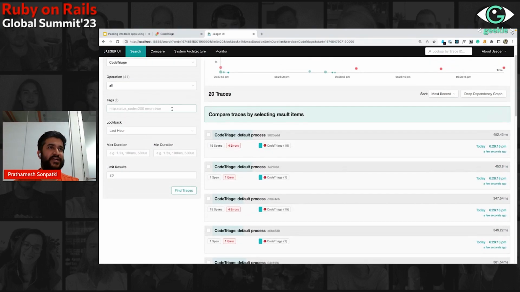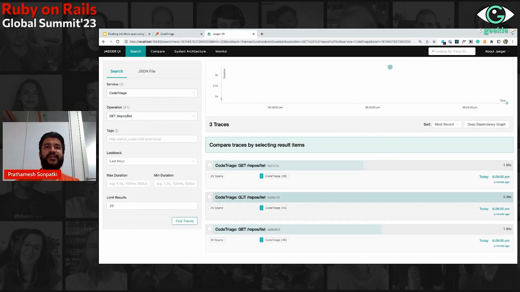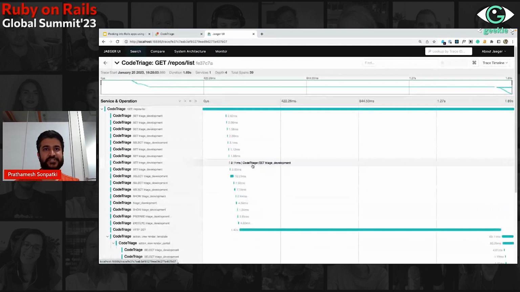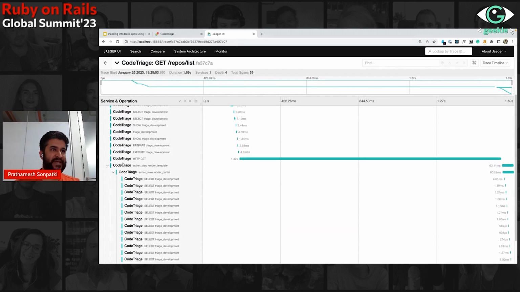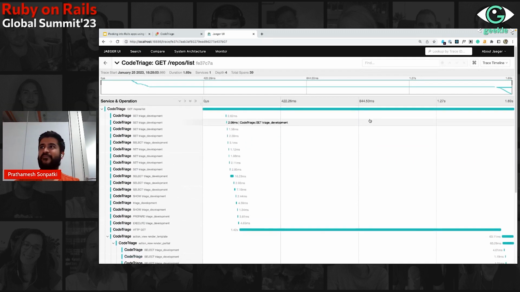If I click on it, then I'll also see the default trace. But what I want to do is go to a particular trace. So let's say I will go to this repos list request and I'll find the traces. So here I see the request for get repos list, and there I see the trace. Now, as we discussed, this is the trace. The trace has a lot of spans, and I can see those spans nested under each other here.